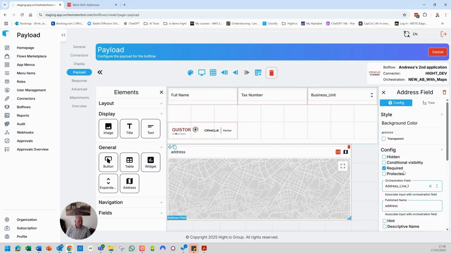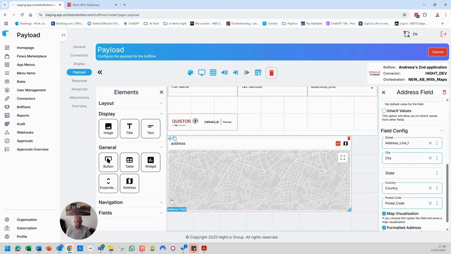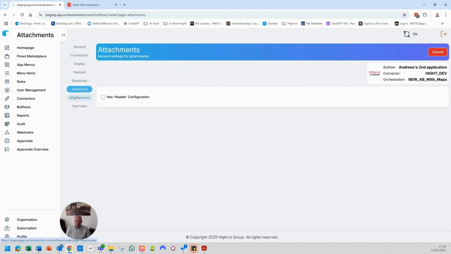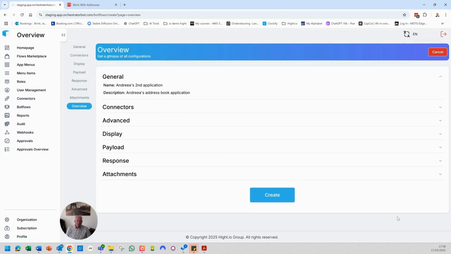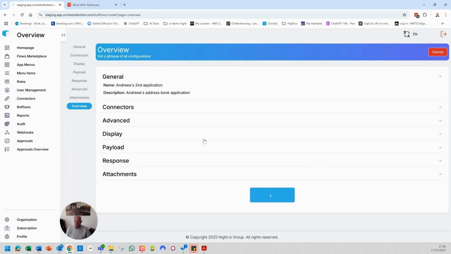Let me quickly see if I got everything. It looks like that. So now we have a mobile, a little application doing address book updates. I don't configure the response. I also don't do advanced features and attachments now. So this is the overview. And if I just say now create, now it's creating that application.